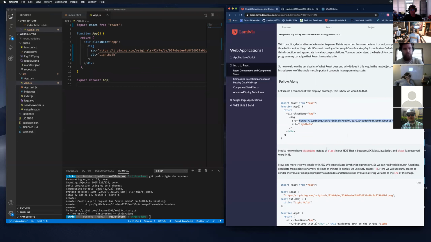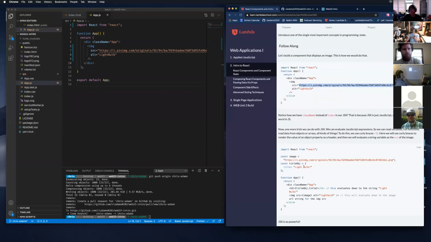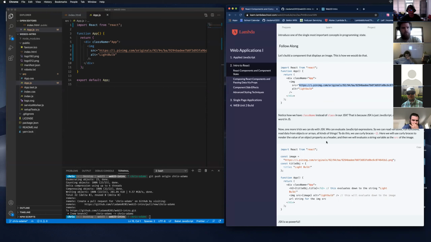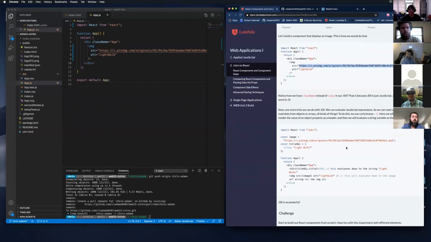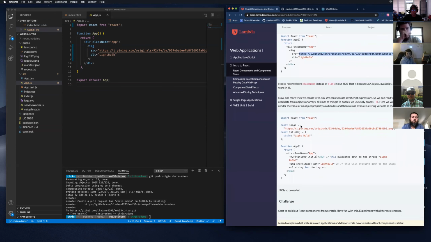So what's next? Okay, so one more trick you can do in JSX, you can evaluate JavaScript expressions. We can read variables, run functions, and read data from objects or arrays, all kinds of things. You can do this using curly braces. Here we use curly braces to render the value of an object property as a header, and then we evaluate the string variable as the source of the image. So you can see where they're setting the variable const image rather than putting it right in the tag.